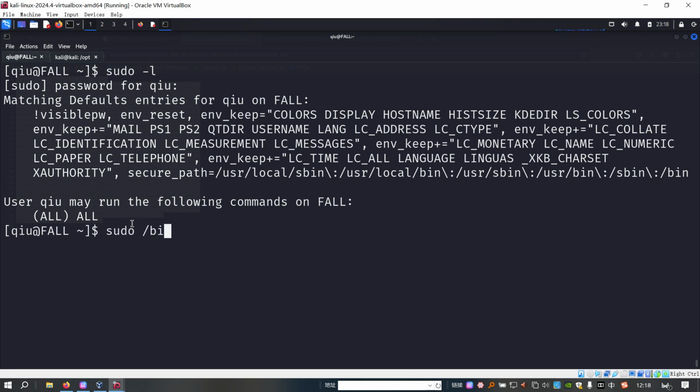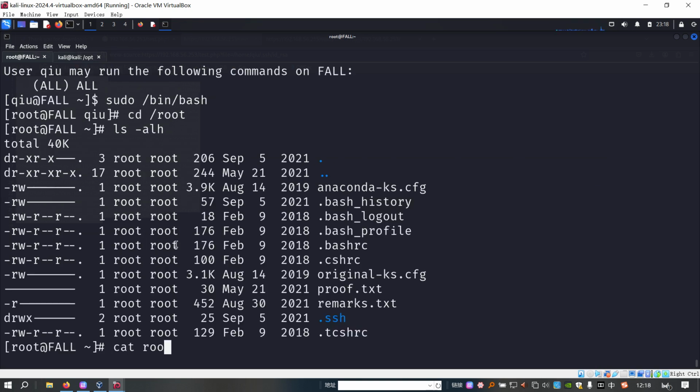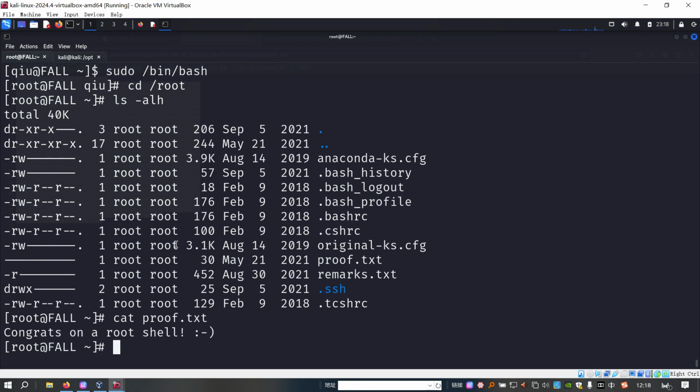We just run sudo /bin/bash. And as you can see, we have already become the root user. Now we can navigate to the root directory to grab the root flag. So I think that's pretty much it.